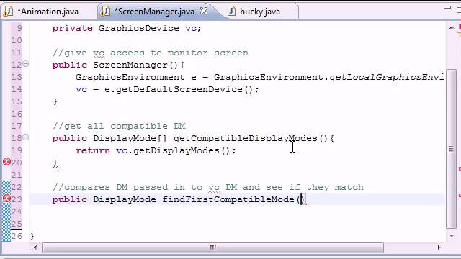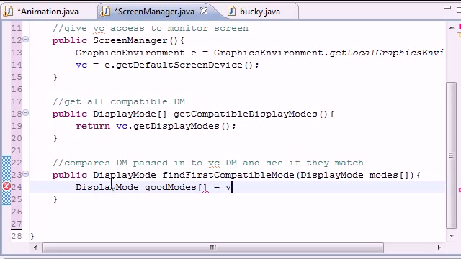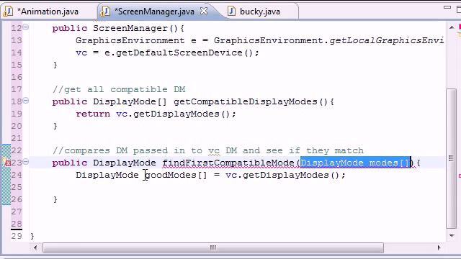And now what we need to do is we're going to be passing it in a list of display modes. So display mode, and we'll just name our list modes. By list I mean array. Sorry, I use it interchangeably. So now we have a list of display modes that we passed it in. So now what we want to do is get all of the display modes from our graphics card. So let's go ahead and put display mode and put goodModes, and you set that equals vc.getDisplayModes, and it should pop up right there. So now we pretty much have two arrays: the display modes we pass it in and the display modes from our graphics card, and they are named modes and goodModes because we know that these are good already, so that's why I named them goodModes.